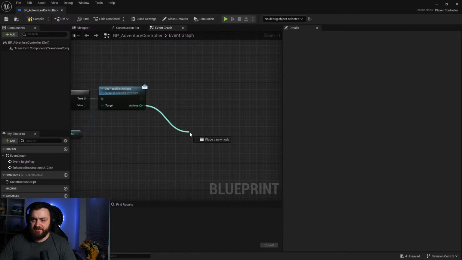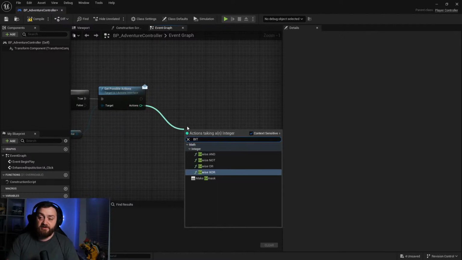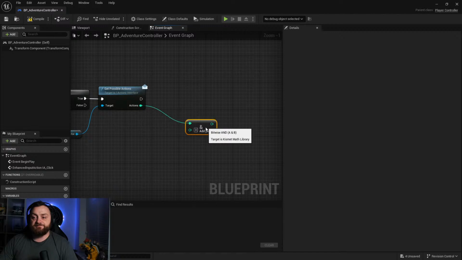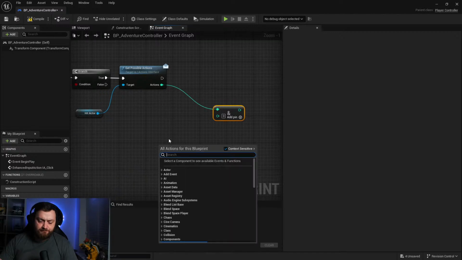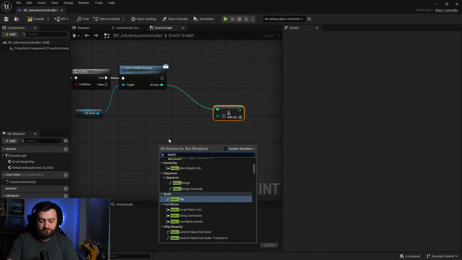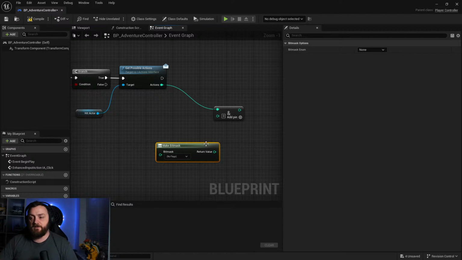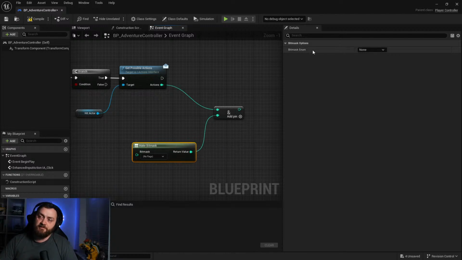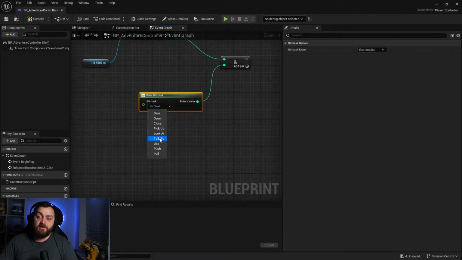I'll take the actions out, and to do a bit mask, you can also just search for bitwise. You'll see and, not, or, XOR. I didn't cover not, but what we want to look at is the and. Then I want to make a bit mask, plug that in. When you use this node, you need to set what bitmask enum you're going to use. So we can use our E action list, and I can now flag what ones I'm going to look for.